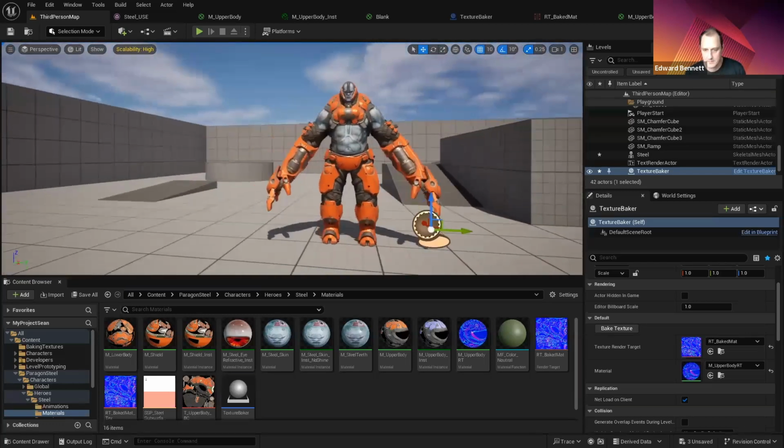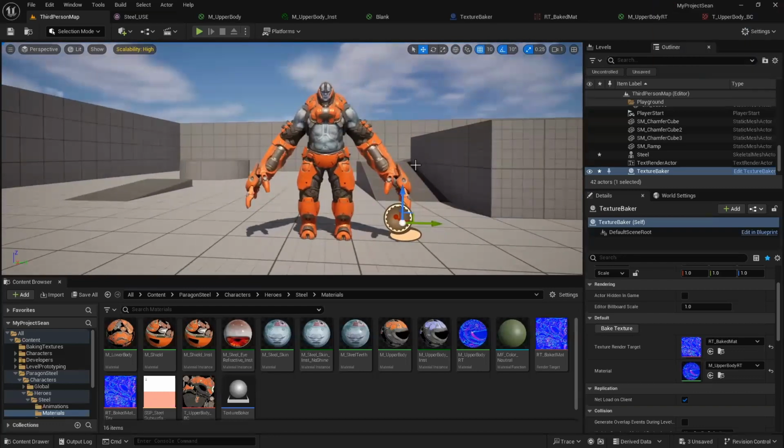Checking that's okay, James? Yeah, I think so. We have one question, which is how did you create the Texture Baker blueprint?